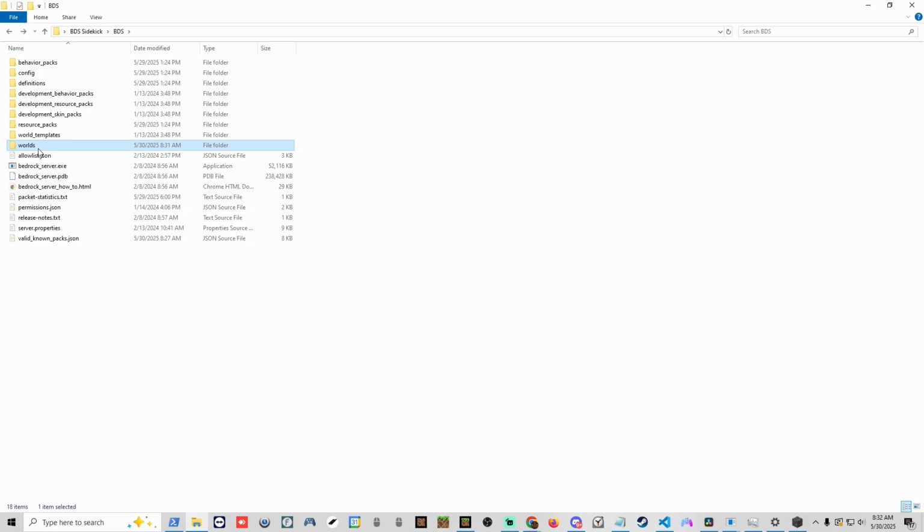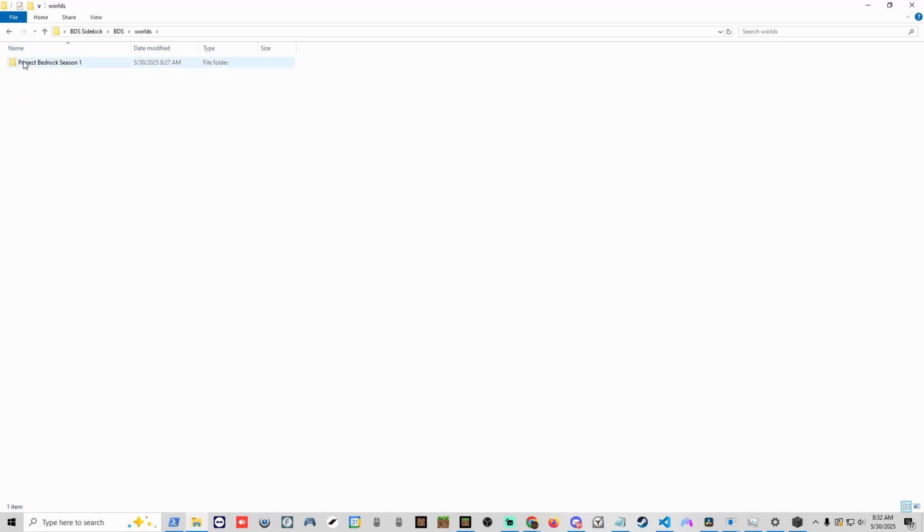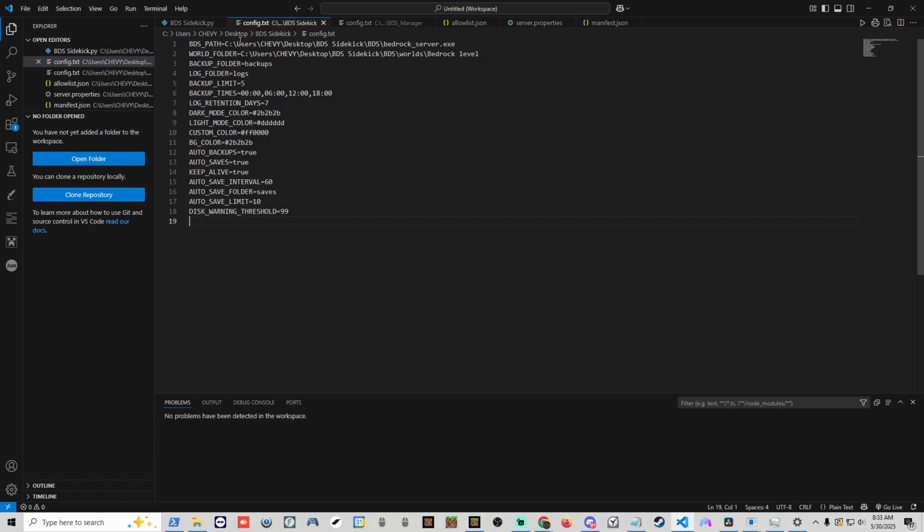The next thing I need to do before starting this is going into the worlds folder, and because this is named something different than the Bedrock level, we're going to change this back to the default name. That way this matches what is on the configuration folder here. So as you can see, it will match the Bedrock level whenever it tries to find that world.